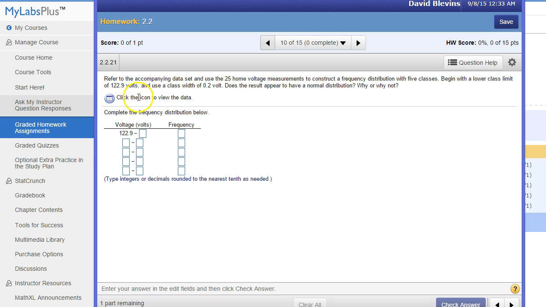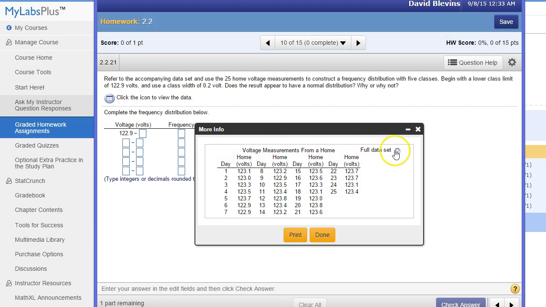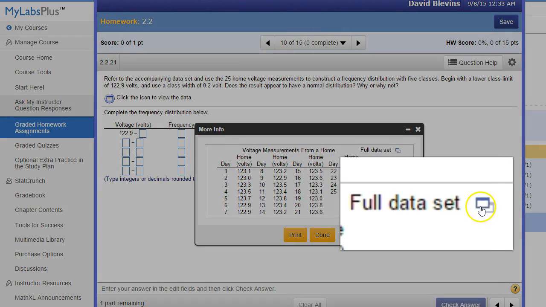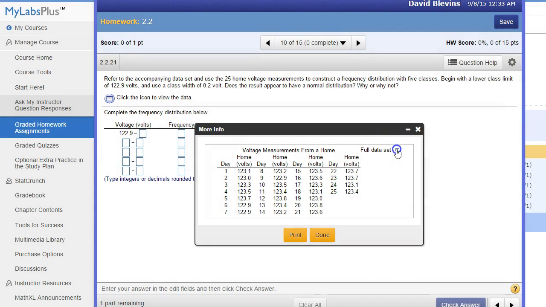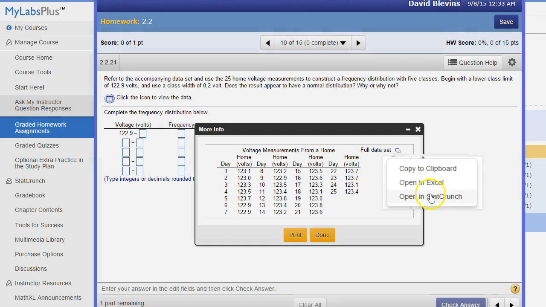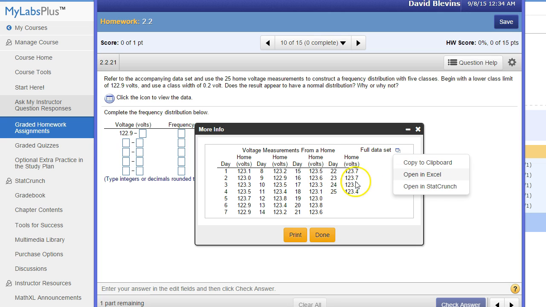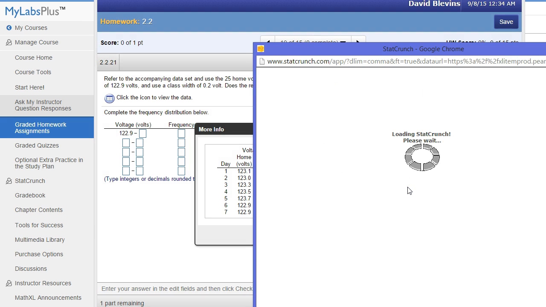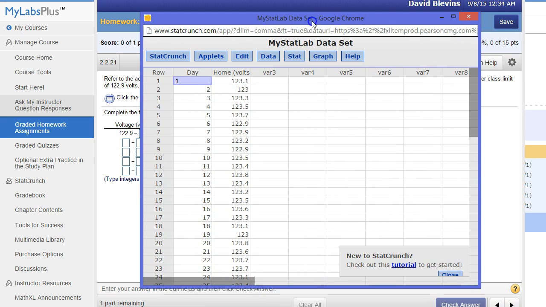So when you see these tables where your data is going to be housed, over here to the right there's a little box, and when you click the little box it'll give you options: copy to clipboard, open in Excel, open in StatCrunch. So we want to open in StatCrunch if we don't have Excel on our computer. If you have Excel, you can just download a copy of the data set in Excel and it'll open it for you. But we can click open in StatCrunch and it'll take a second, and there is the data in StatCrunch.